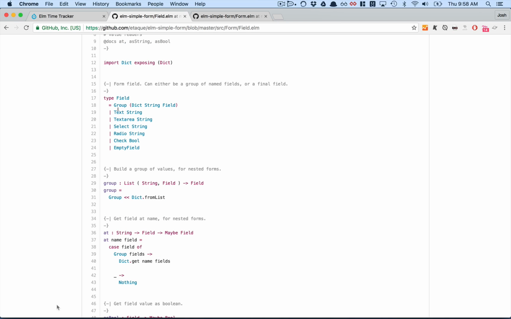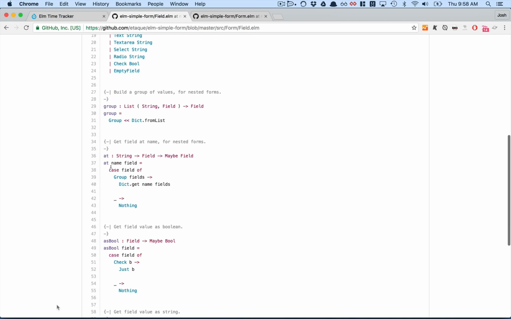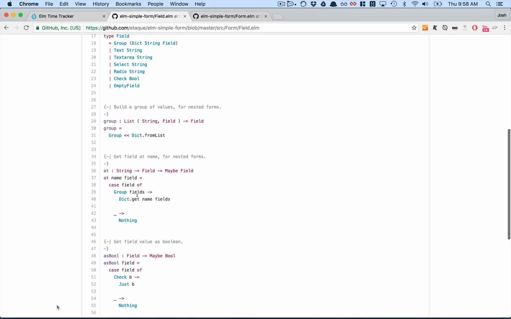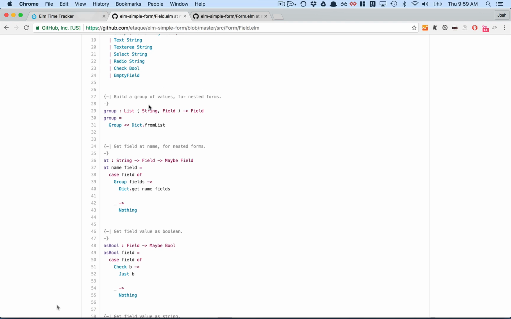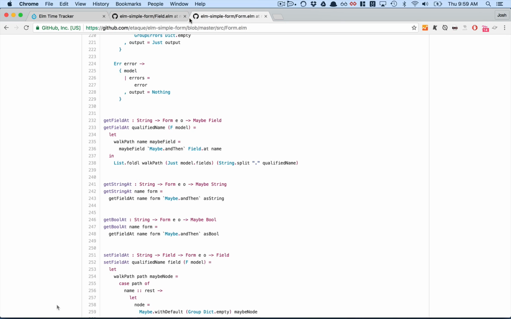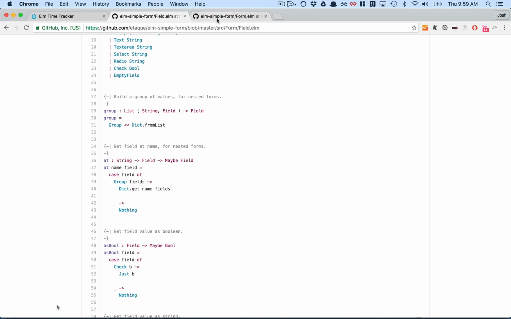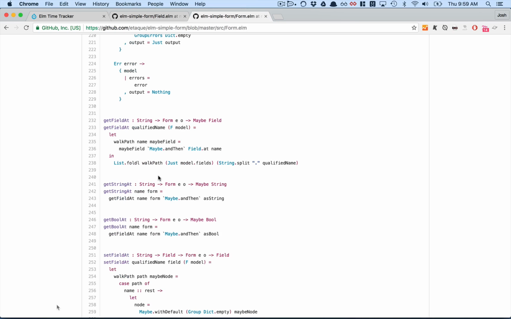Oh, so here's a question for you then. If we had just a text string, what is fieldAt? Oh, if it's not a group, it doesn't have a thing at that field. If it is a group, then it returns whatever was there. And cool. So I guess you're not meant to start off with something that's other than a group. Right. Okay.